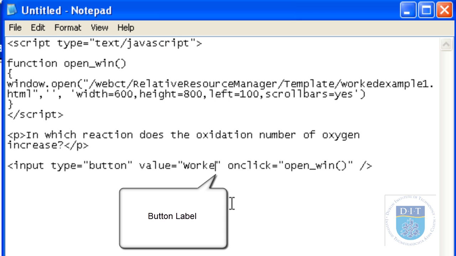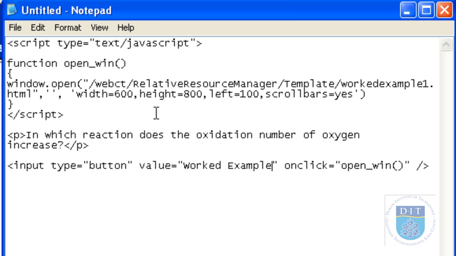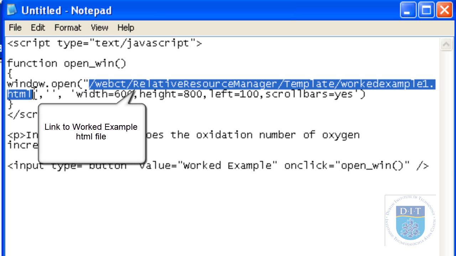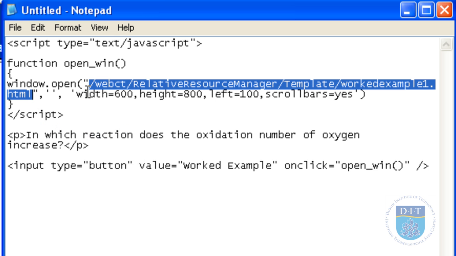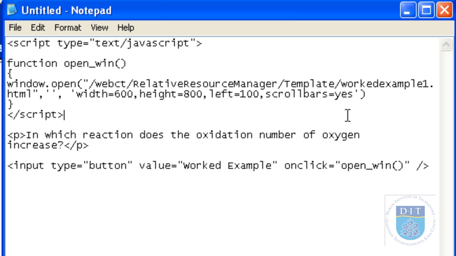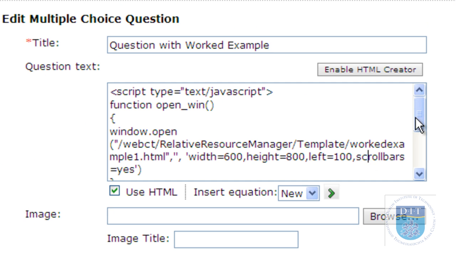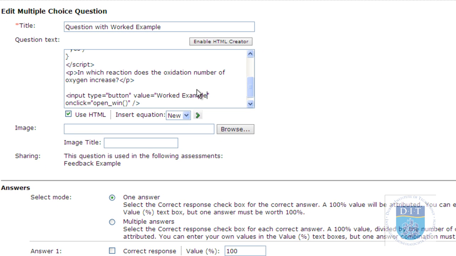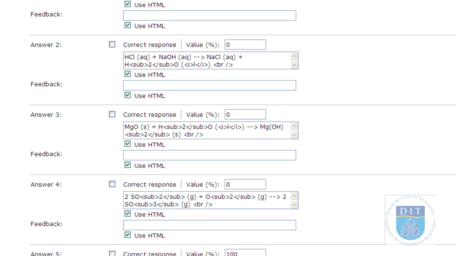And we have the web link it's going to. Now this might be an ordinary HTML page. Here is the page I have on the server, and I'll show you how to find that link later on. And there's some details about the window page that will open that you can put in if you like. So again, the only details you'd need to change there are the link to your HTML page and the button label. So I wanted to change that, so I need to change it in the actual code here to worked example. I'll save that and press OK.